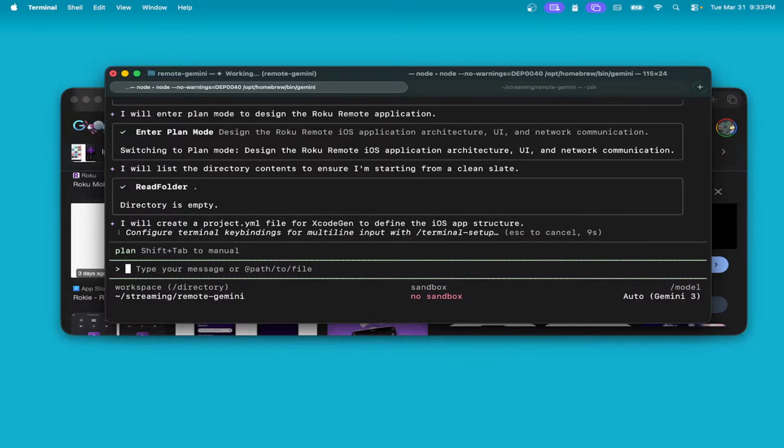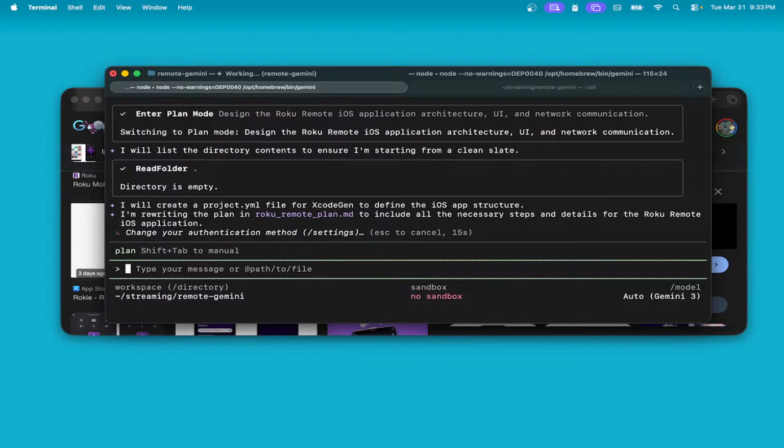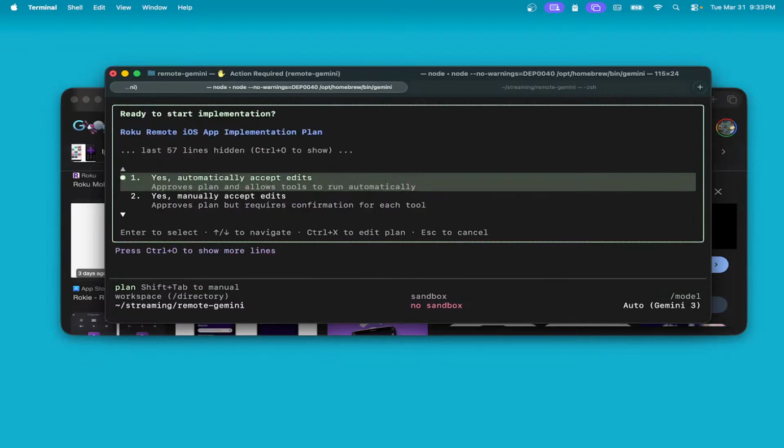I will enter plan mode. Oh, Gemini has a dedicated plan mode, or did I create some sort of skill? I don't recall. So we're gonna do automatic edits. The goal here is to, as much as possible with a minimal prompt, have this tool create an iOS application, a usable iOS application, in a very short space of time.